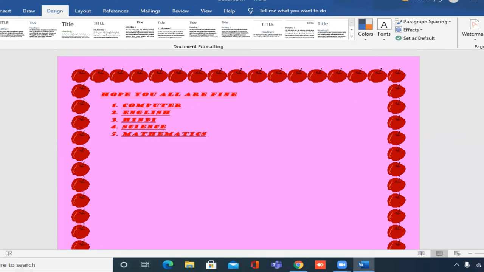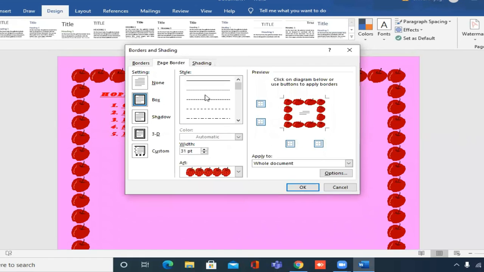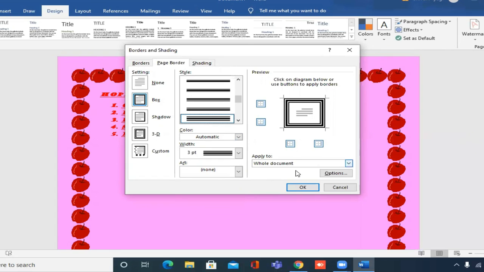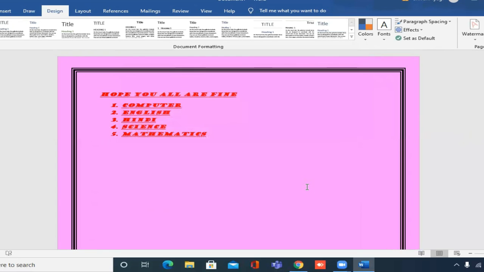You're able to apply this apple border. So if you want to simply select a plain border, then just click here, select none, and from here you can select any border of your choice. It's up to you. I'm just selecting this one. After that, you need to click OK. So you can see the difference. Accordingly, you can change the page borders.